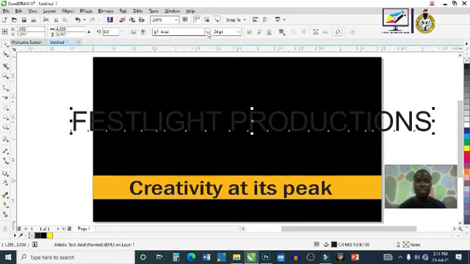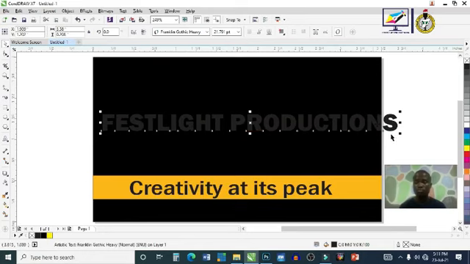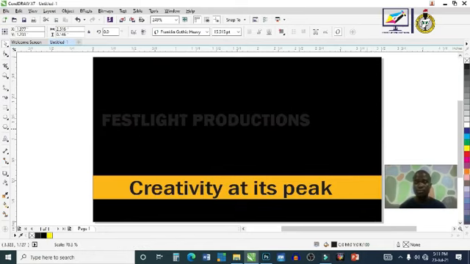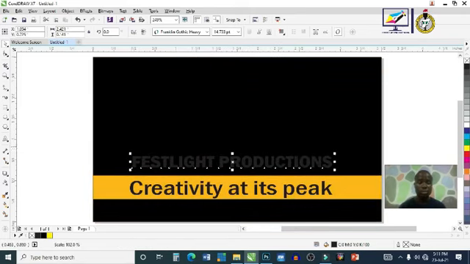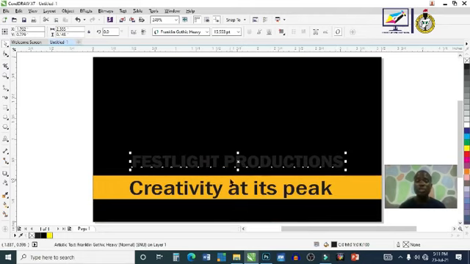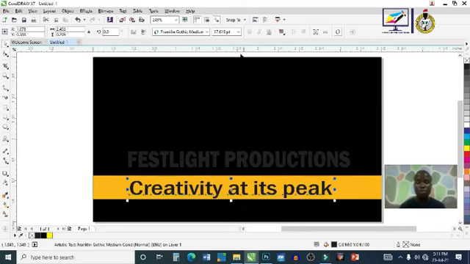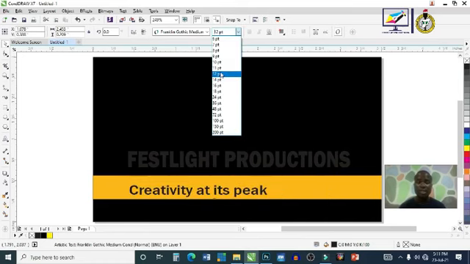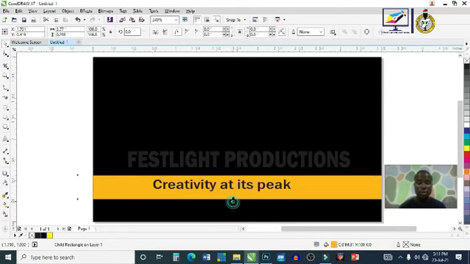Then my company name, First Light Productions. Let me see this. Adjusting this as well. If you are not okay with the font, you can use any font of your choice. But remember, when you are creating a complimentary card, it is expected to be as simple as possible. Let me reduce this font size to something like 12. 12 is okay. Then this my rectangle, just adjust it a little.